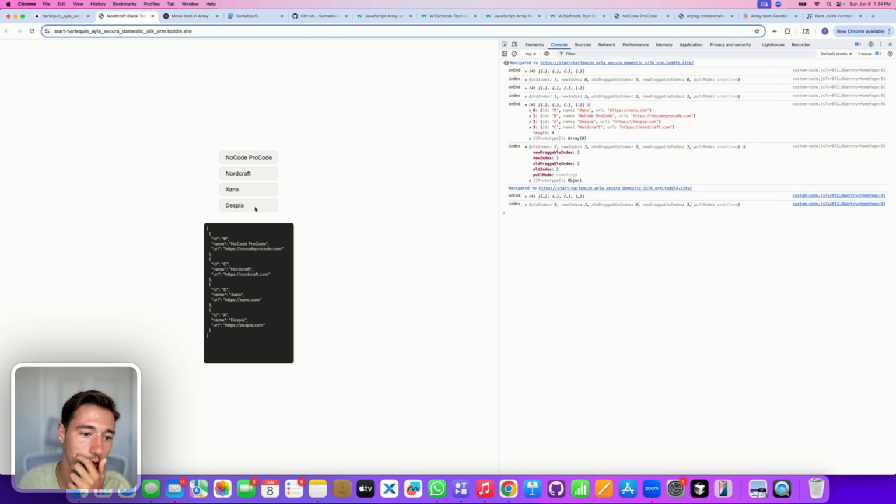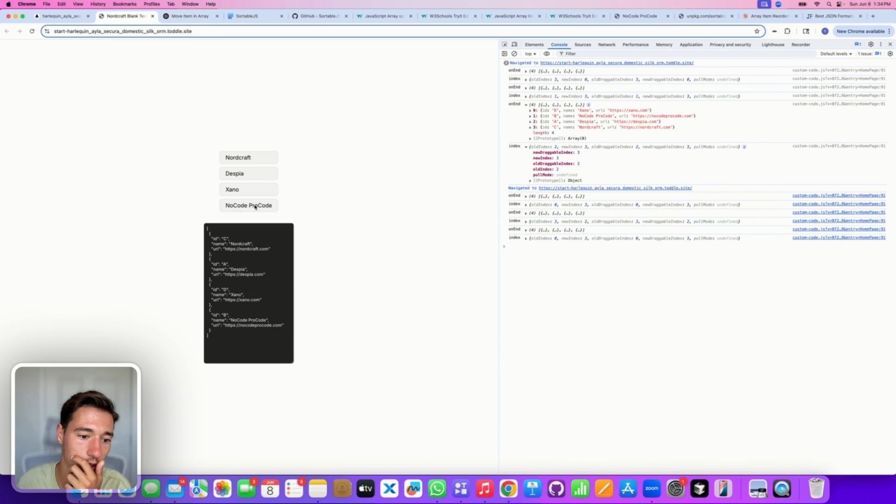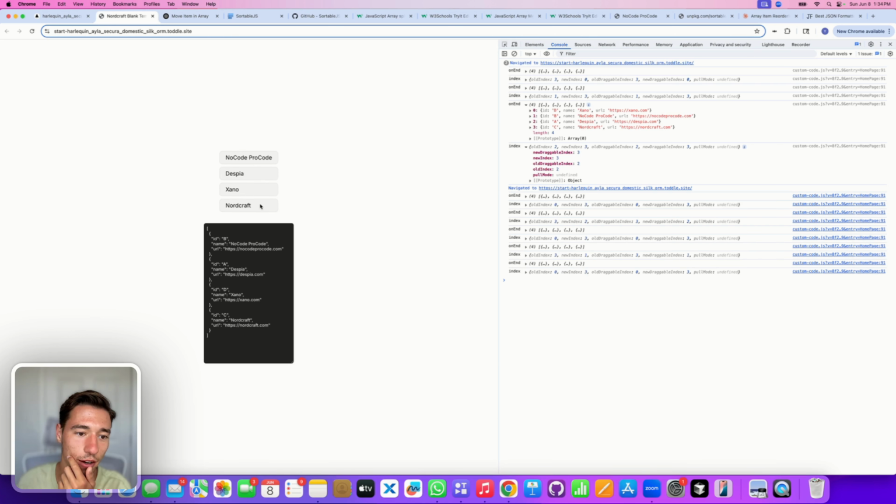Let's move Despia down. Despia's down. Move Despia to the 3rd position. Despia's 3rd position. Move NoCode ProCode all the way down. NoCode ProCode is all the way down. Move it to the 2nd top position. Let's move Nordcraft all the way down. Move Nordcraft all the way up. It's all the way up.